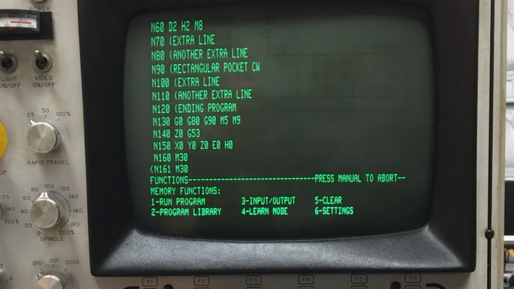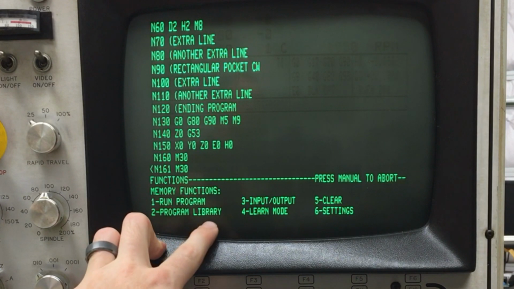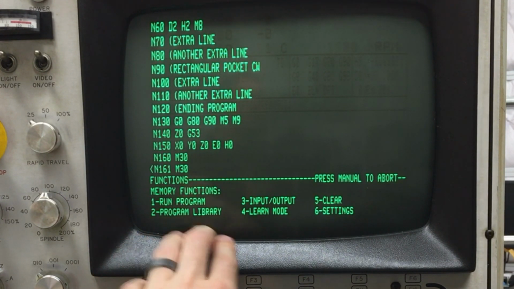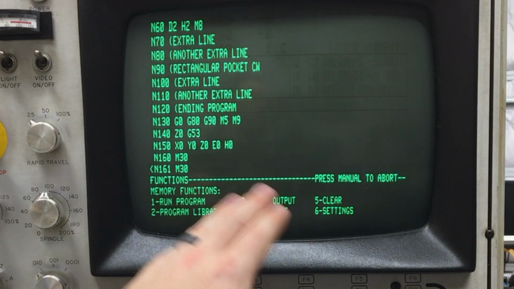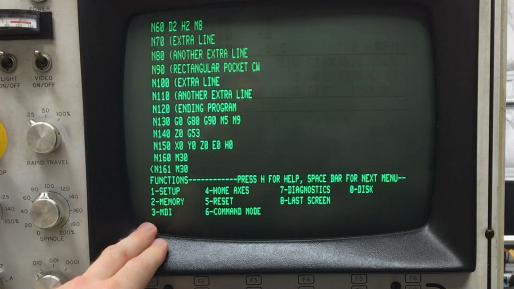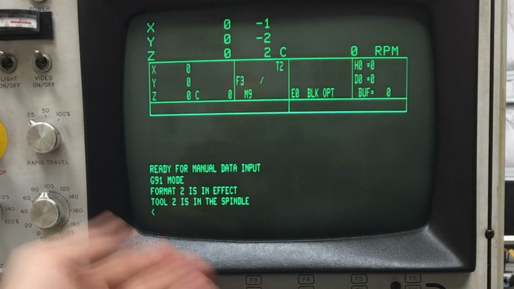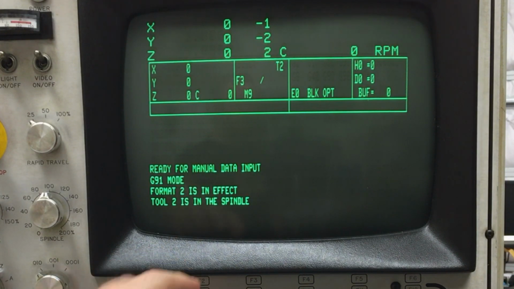Memory. This is where you can run programs. You can look at all the programs that you have. You can clear memory, go to settings. You can do memory type functions in here. MDI, that's going to mean easy one. Goes to the MDI screen. So you can manual data input into there.